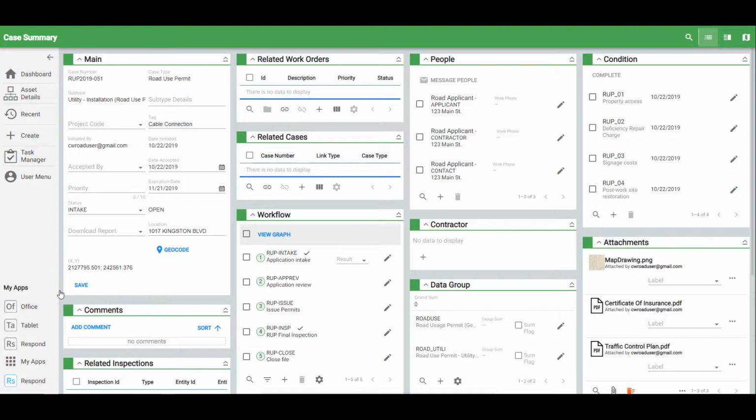All submitted information from public access is pulled in and shown in the case summary page. However, the city staff have the ability to edit some fields when necessary. For example, the People panel is populated with our applicant, contractor, and contact details provided through public access. However, we can still edit it. We can also add additional attachments if we'd like.